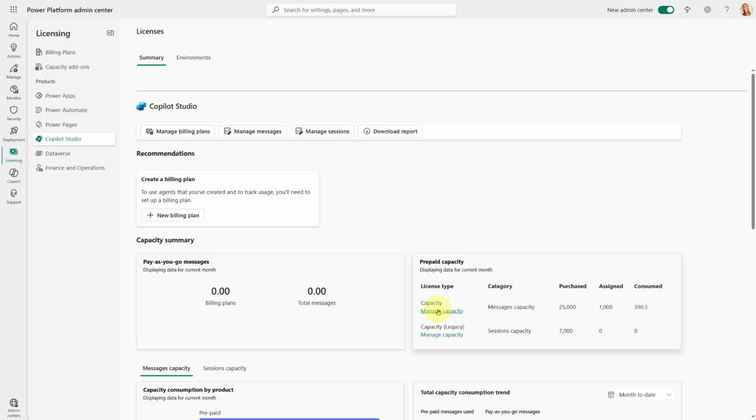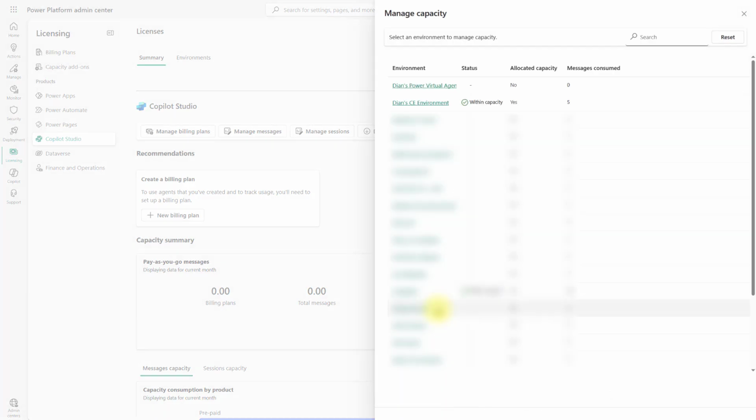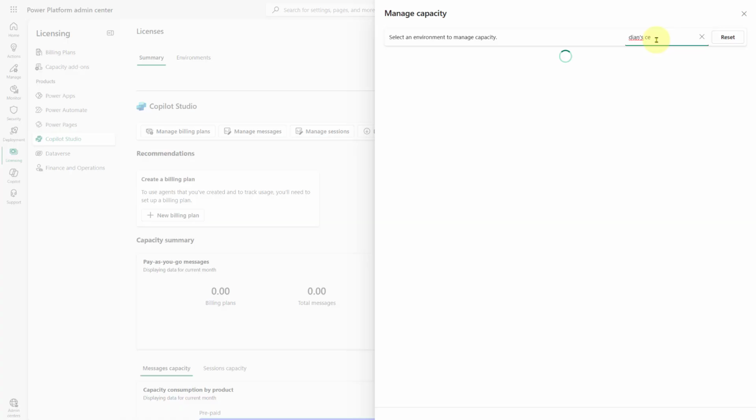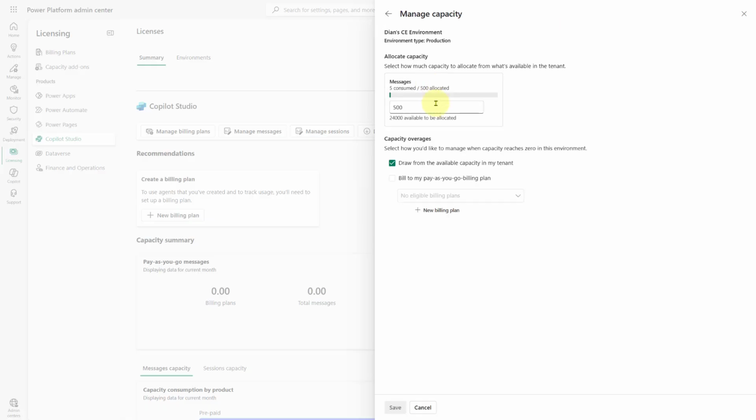And as you can see here, I can manage my capacity. Once I click on that, you're going to see that all of my environments now show up. And I just want to be looking for my CE environment. And you can see here that I have 5 messages that have been consumed so far. Now I'm going to drill into that environment so you can see how this has been set up.